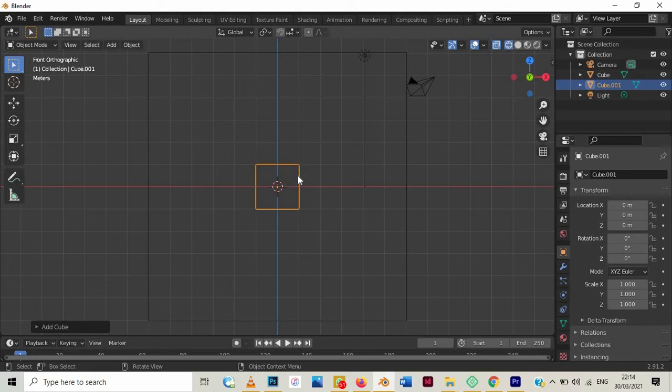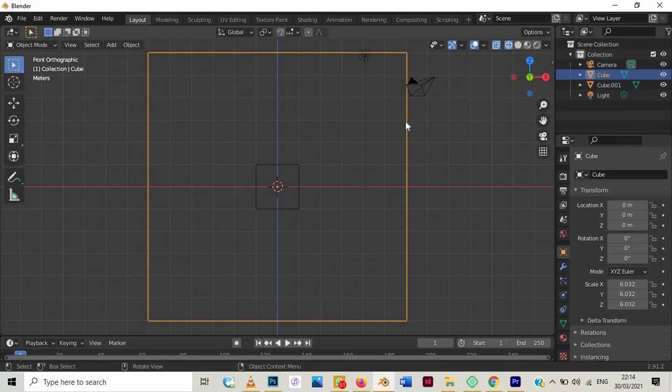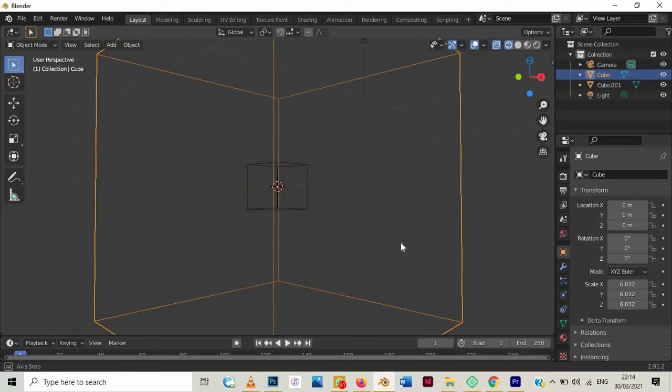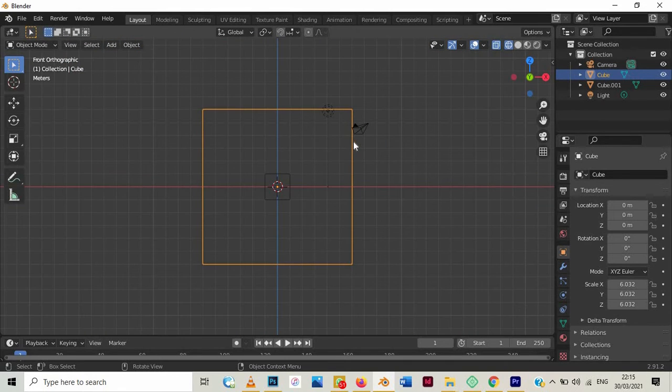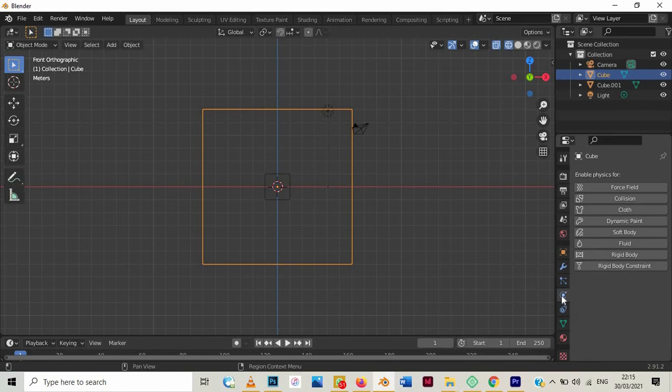So what we're going to do right now is to click on this outer cube and make it the domain. If you look at it, we have a big cube outside and another cube inside. So now we are going to use this cube outside as the domain. What you're going to do next is to go to the properties tab and then click on the physics properties.